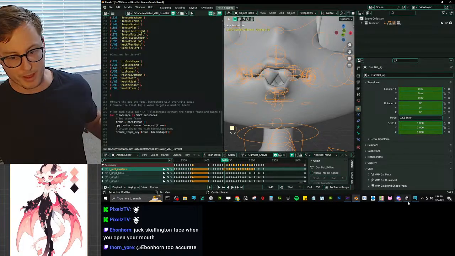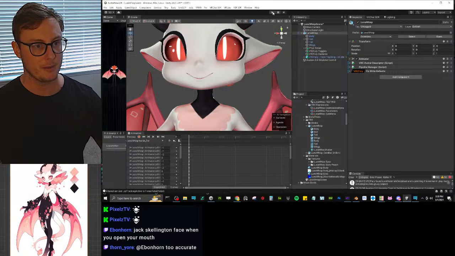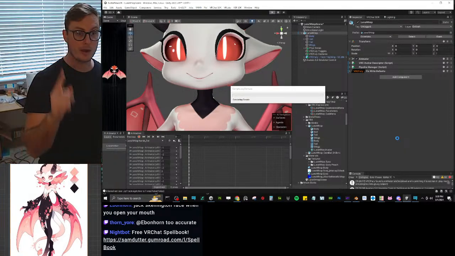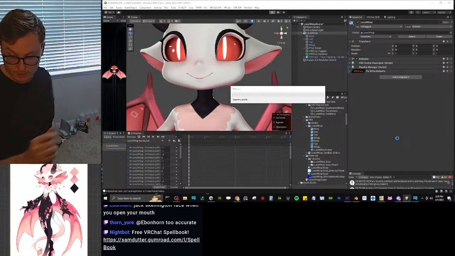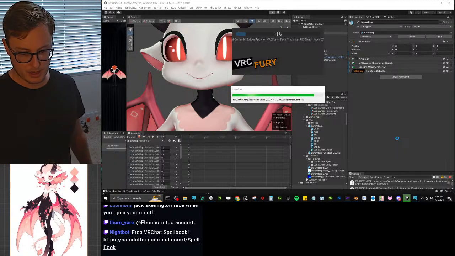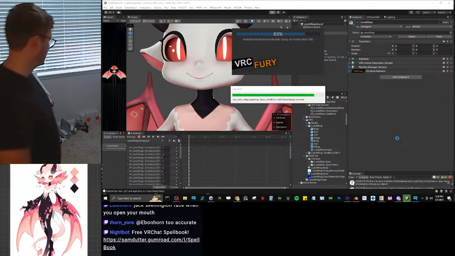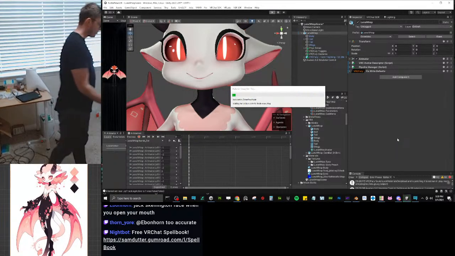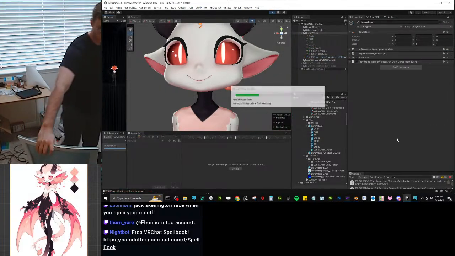Oh, you know what? I'm going to go back really quick. Oh, I need to pop my neck. I'm going to go back really quick and we're going to look at which shape keys are actually moving when I'm doing this. And I'm going to sit down. Sitting down right now.